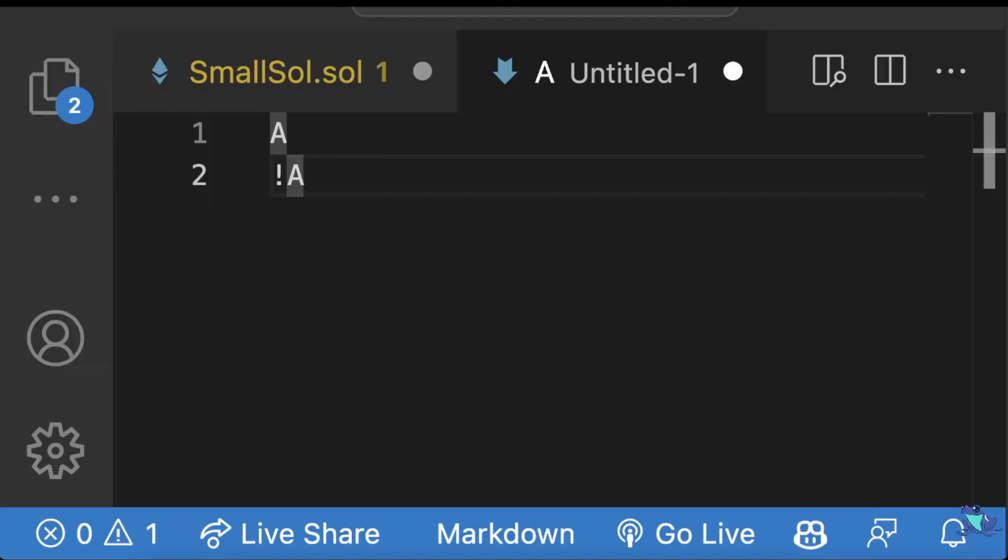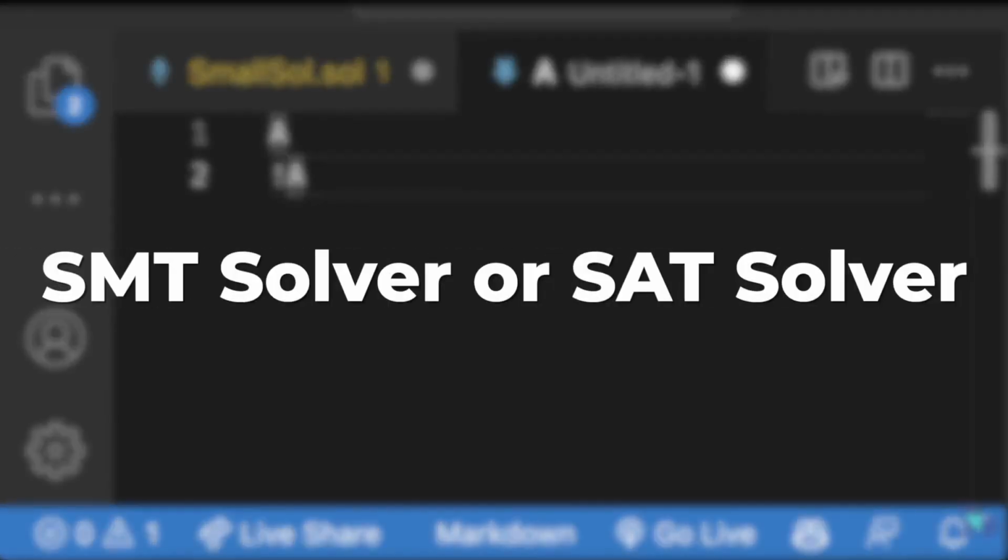It is impossible for both A to be true and A to be false. This is what our solver is going to figure out for us, but with much more complicated expressions than this. In our example, the solver is known as a SAT solver or an SMT solver. And there are many different types of solvers, but I'm not going to go too deep into that right now.